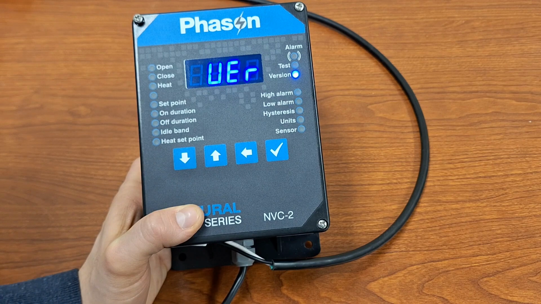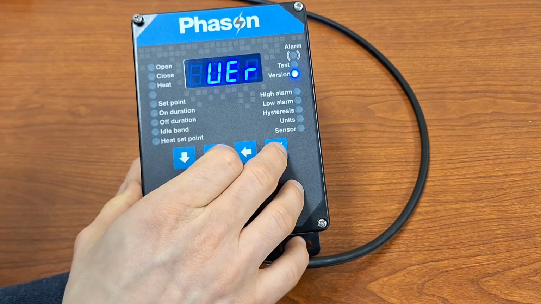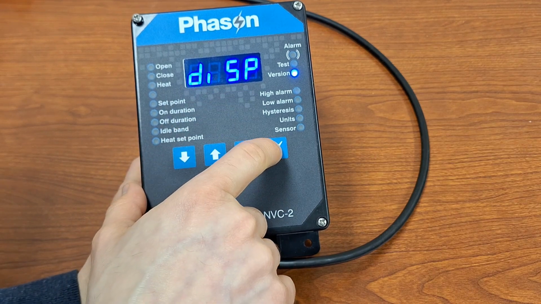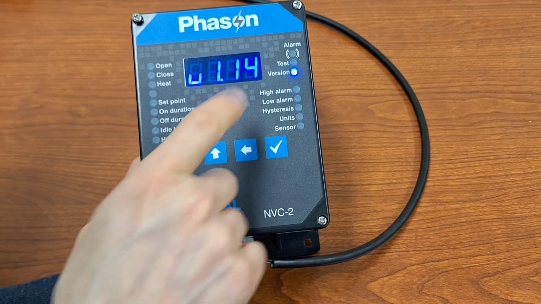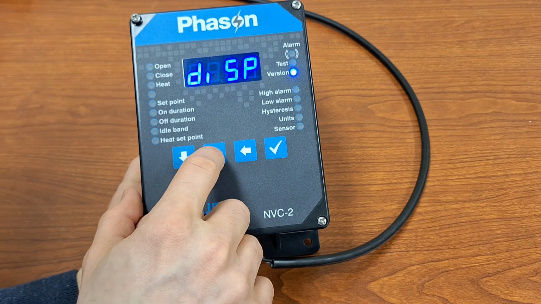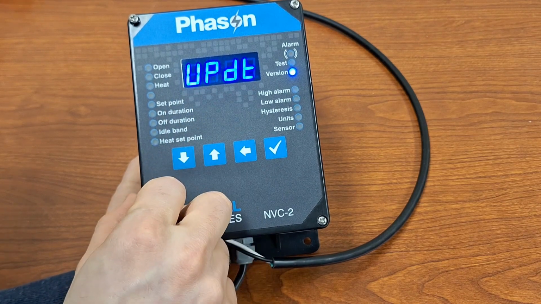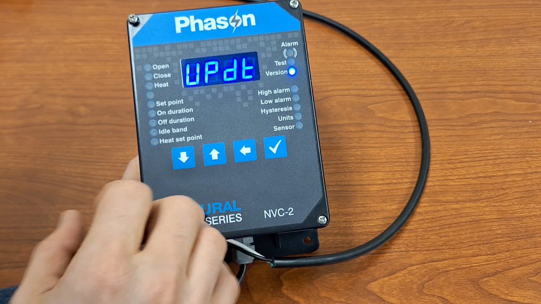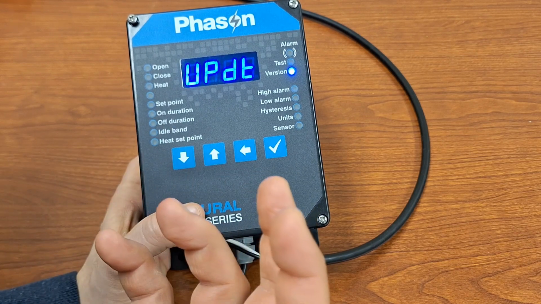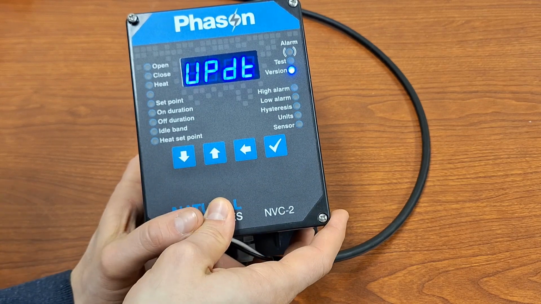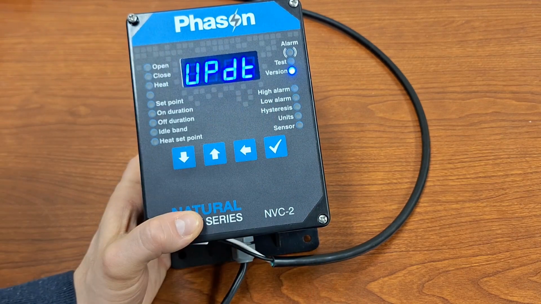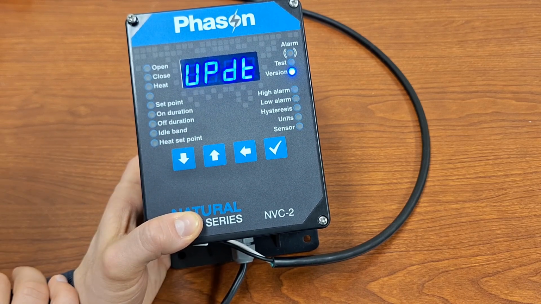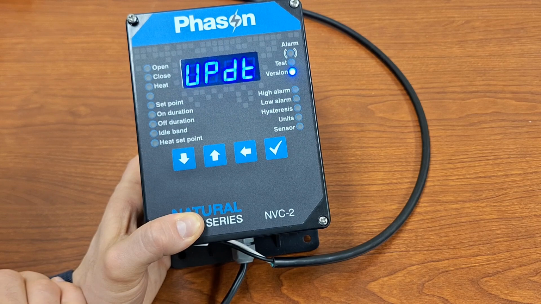And then finally, the final menu is our version menu. If we go in here, we can display what our current version is. So here we can see we're at version 1.14. Or if we want to, we can update our version. Like I say, we aren't really releasing new updates for this control at this time, but we have the option there. If a new update does come out and you want to update it, then that would be the menu where you would do that.